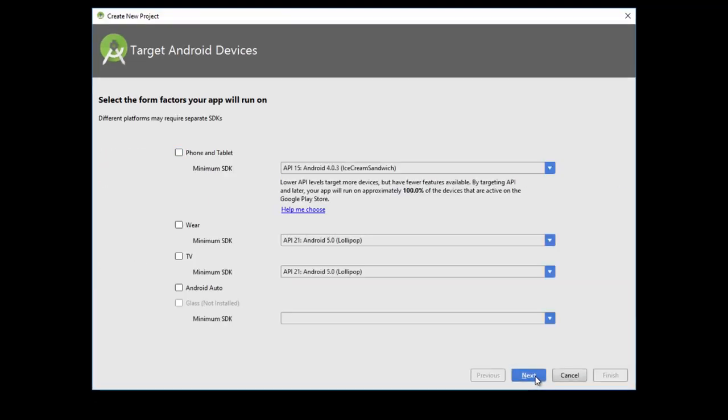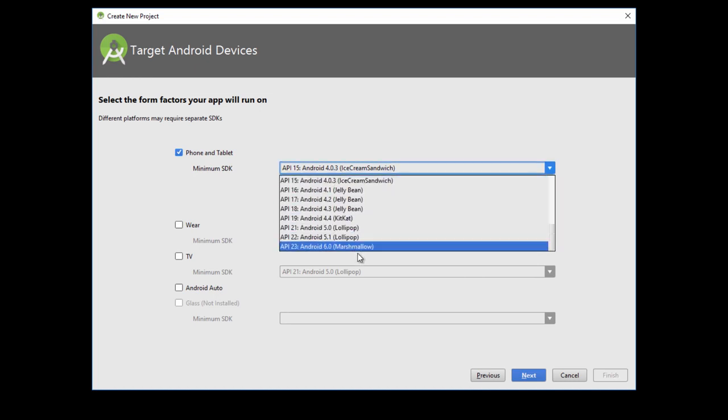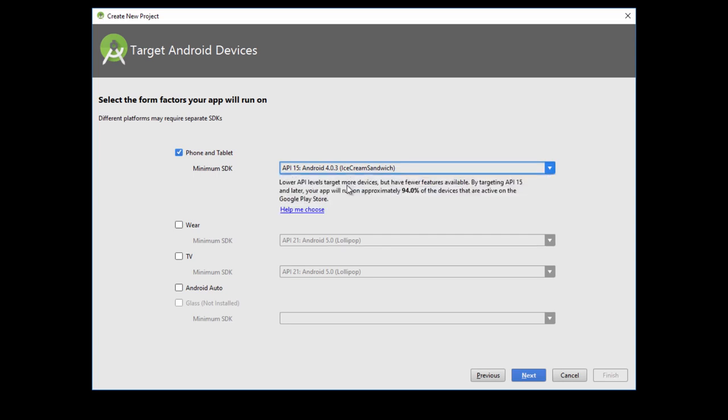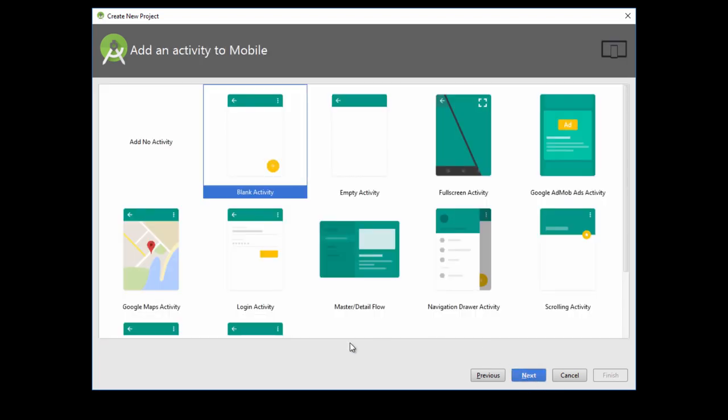Okay, so next we're going to stick to phone and tablet here. You can also use Android Studio to create apps for all these other types of devices, the watch, TV, Android Auto. We're going to leave the minimum SDK as it is, so you can choose which versions of Android you want to support in your application. So your users will need to have at least Ice Cream Sandwich to install your application if you publish it. I'm just going to leave it as it is. This is just a tutorial.